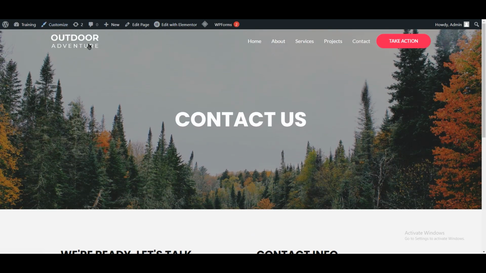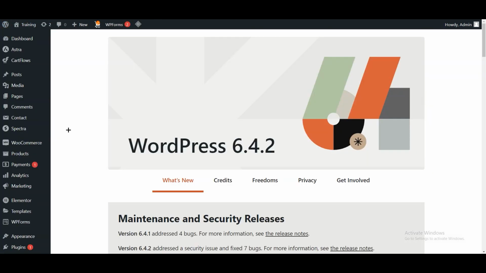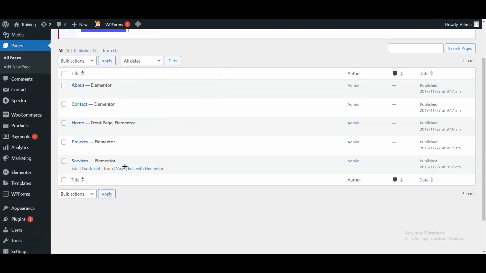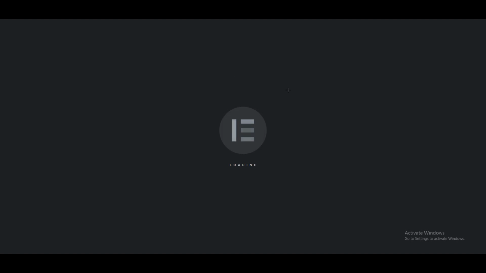Or you can do one more thing: go back to your WordPress admin. Once you end up over here, click on pages, and here you will see all the pages you have for your website. Here we have about, contact, home, projects and services. So you can go to any one of them, like if I want to edit the contact or about us page, I just click on edit with Elementor. Once you click on edit with Elementor, it will load up like this, and here we are.